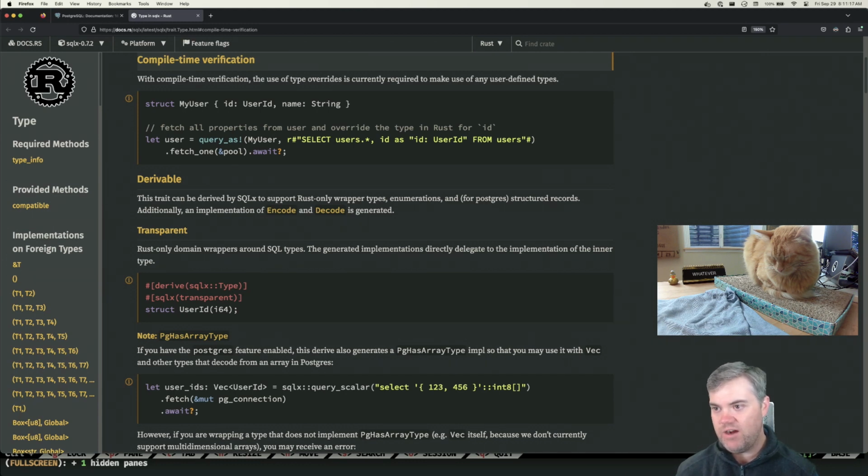Compile time verification. With compile time verification, the use of type overrides is currently required to make use of any user-defined types. Oh, where you do this thing where it's like ID colon user ID. Oh. I don't know how I feel about that.